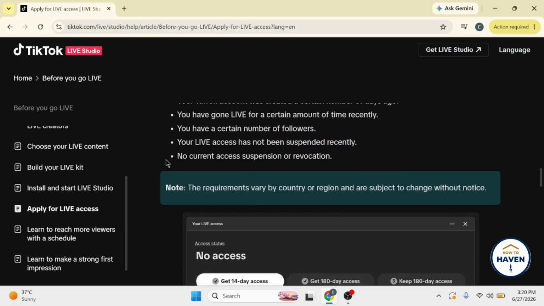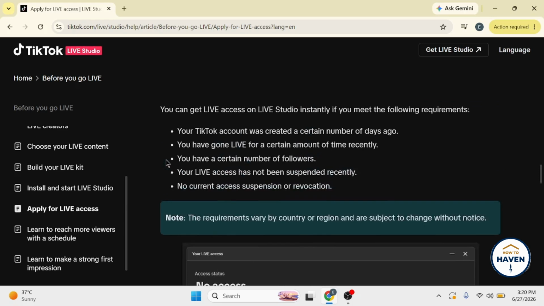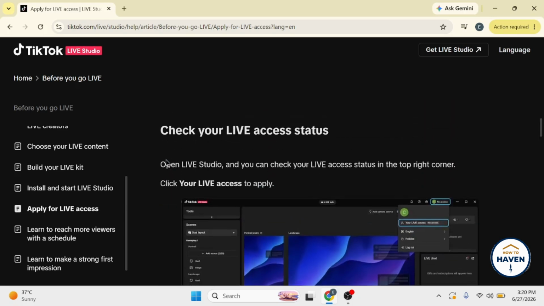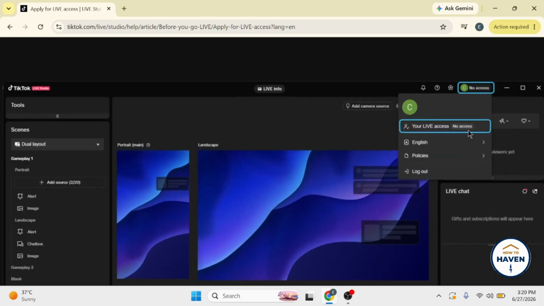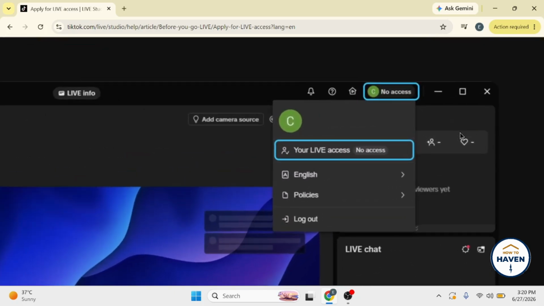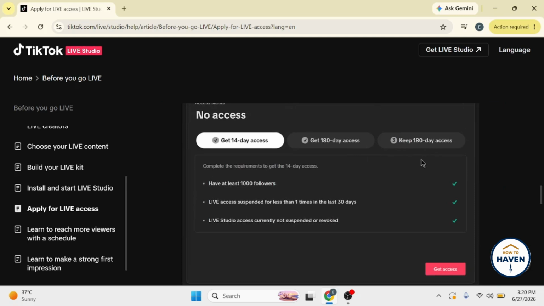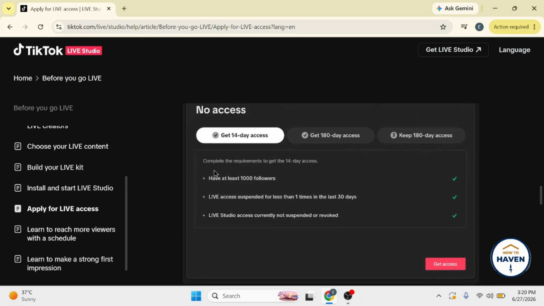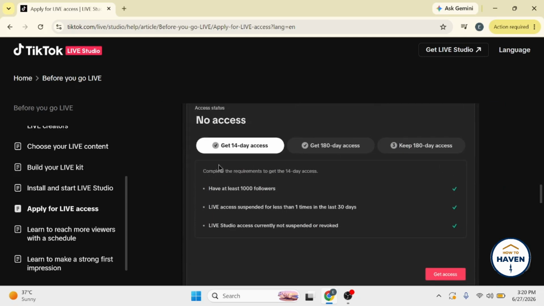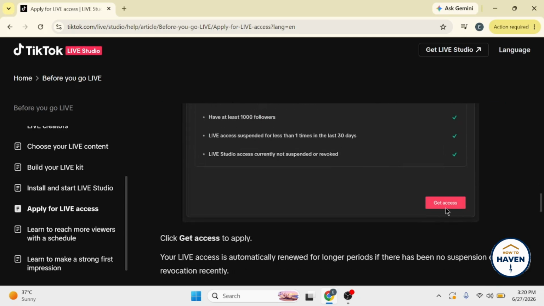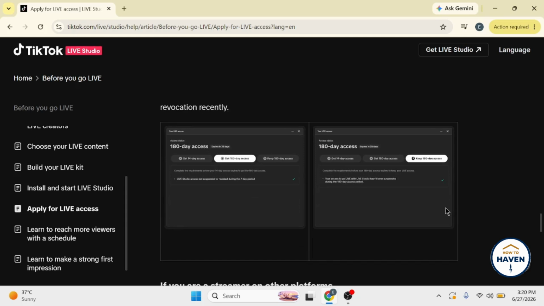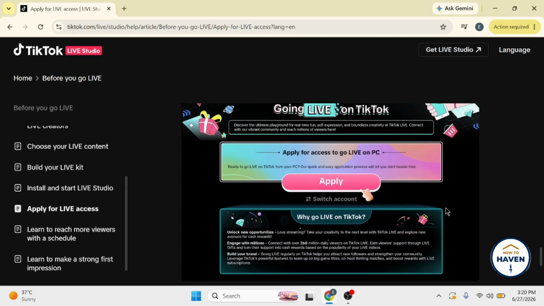So once you meet all the requirements, open TikTok Live Studio, click your profile icon, and select Live Access. You'll then see the available access options such as a 14-day access, 180-day access, or the option to maintain 180-day access, depending on your account's eligibility. Simply choose the available option, click Get Access, and after your request is approved, you'll be able to start streaming directly from TikTok Live Studio on your PC.